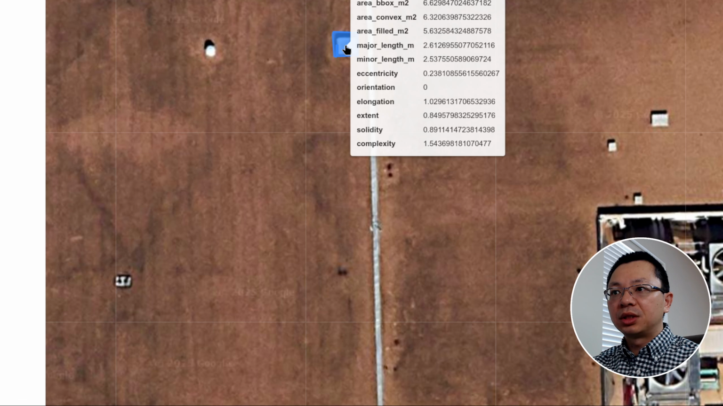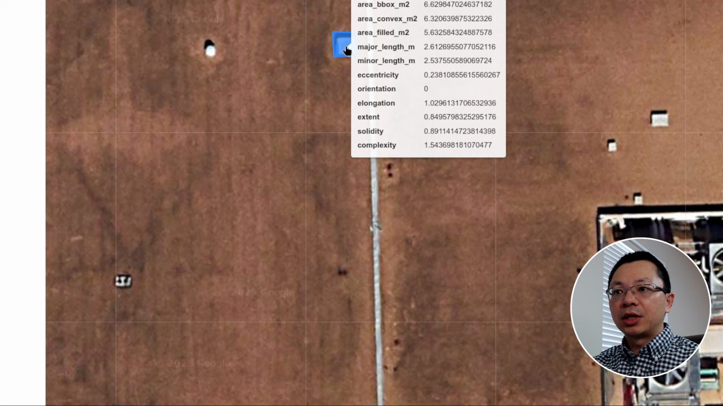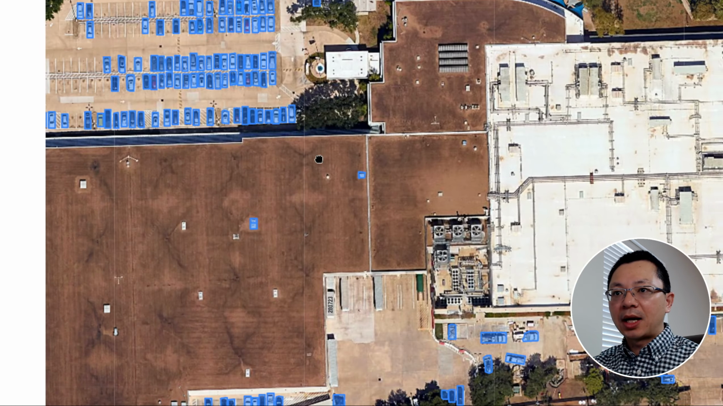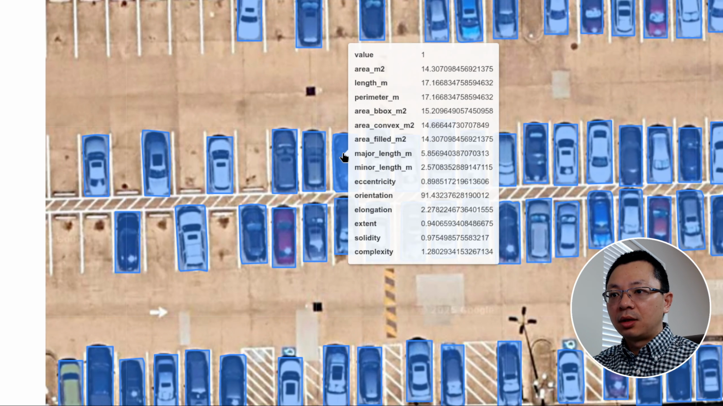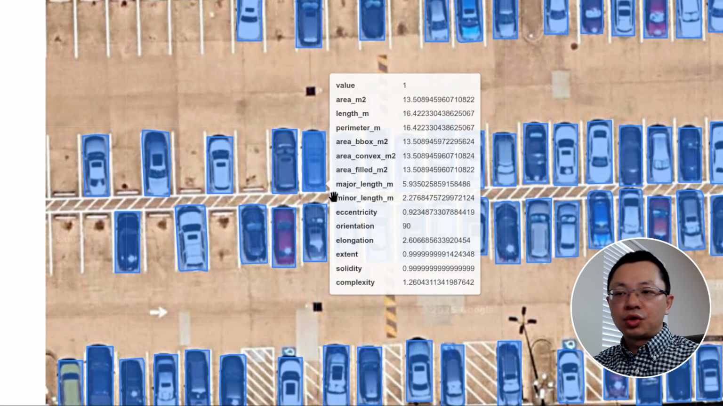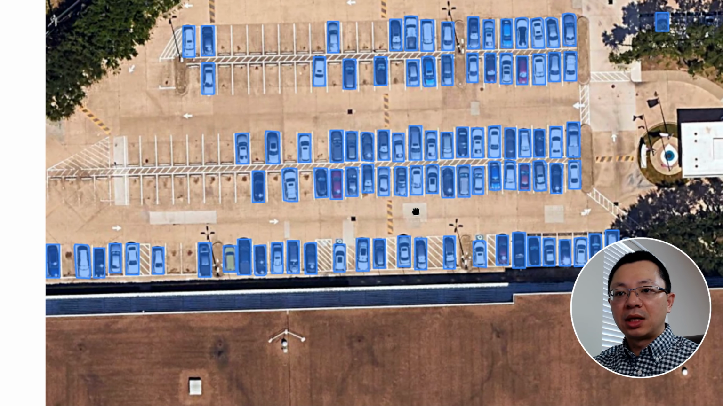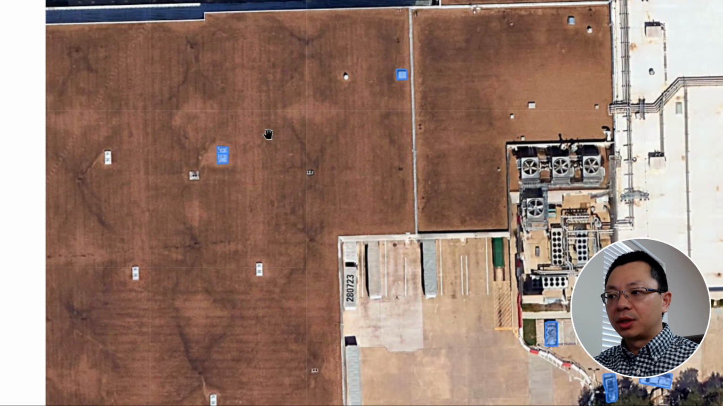So it's 2.6 meters. If this looks kind of square, you can look at the elongation. The elongation, for example, the value here is only 1. Usually cars are not really square. It should be maybe 2 to 1. So the elongation should be more than 2, because it's the length divided by the width. Most of the cars will be more than 2. Look at here, the elongation is 2.27. So you can also use that criterion to filter out those square polygons that are not cars.